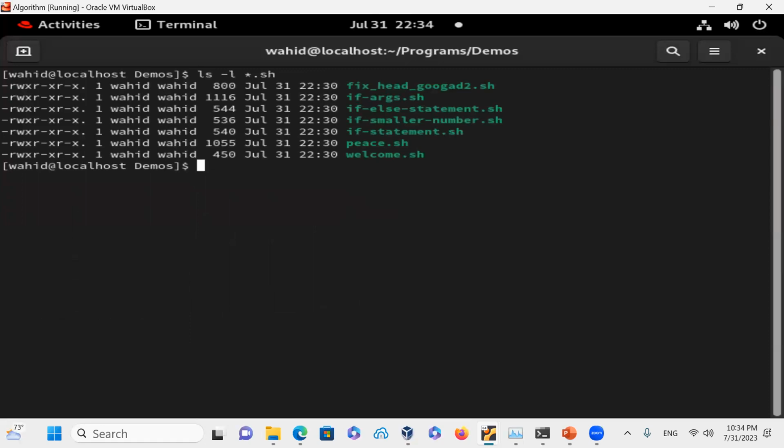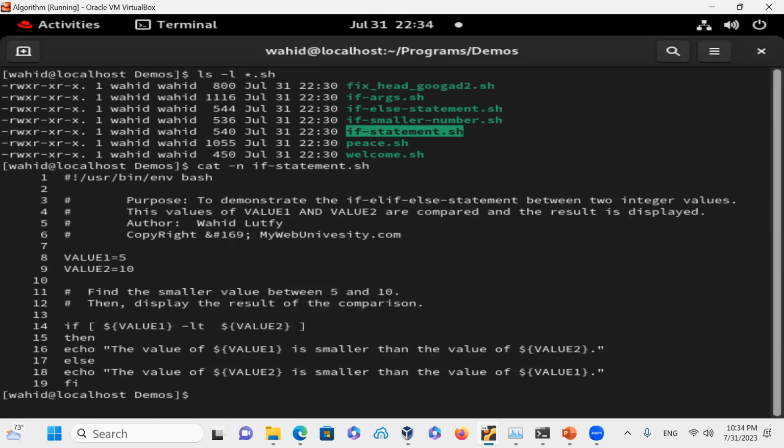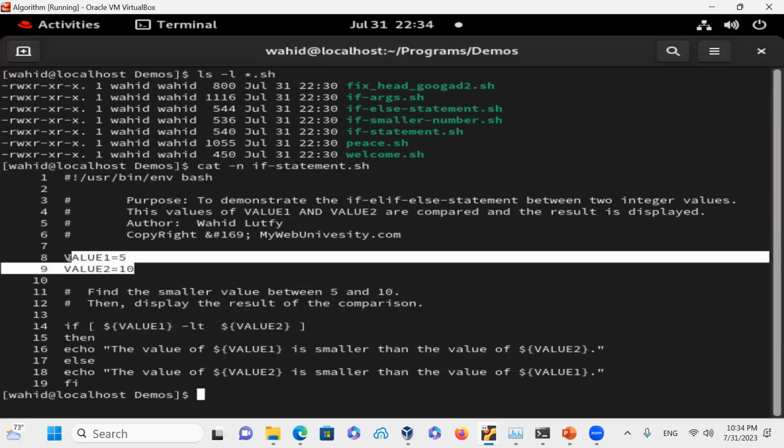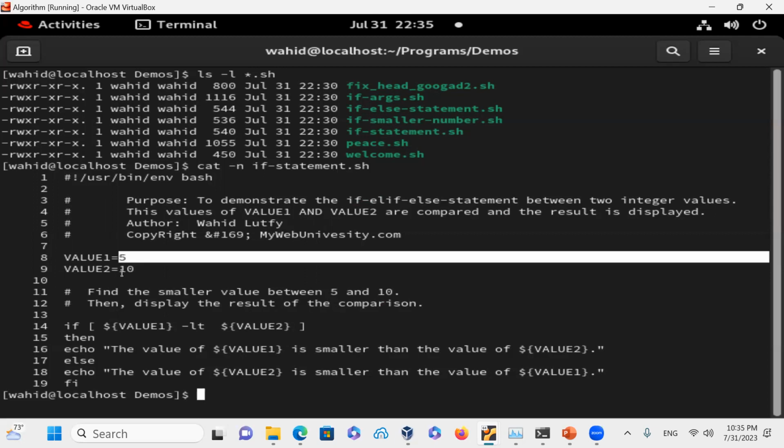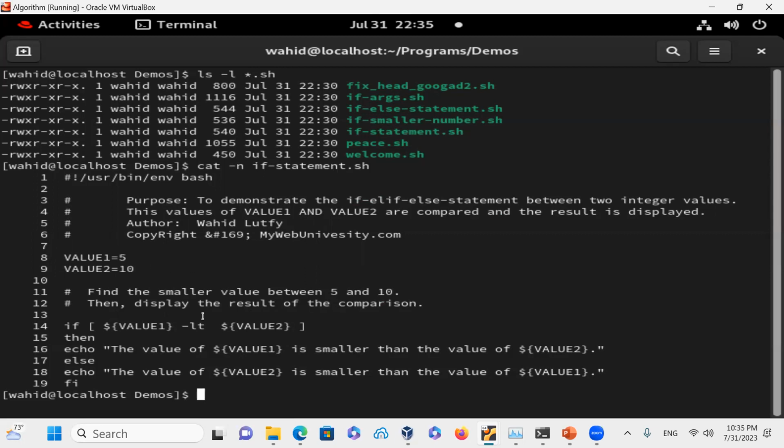The next one is, let's look at this if statement. cat -n if-statement.sh, and this one is 19 lines. The purpose of this script is to compare using an if-else statement, and it does an if on the value for that one. 5 and 10 is the default given, and so this one does not have a usage function, since the values are always going to be a 5 and 10 comparison between them.